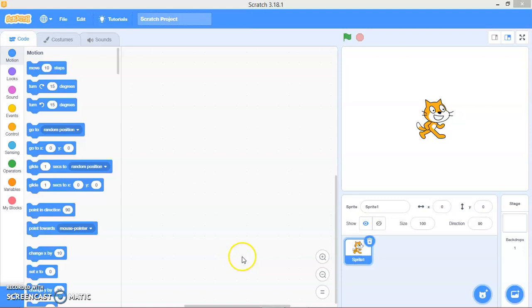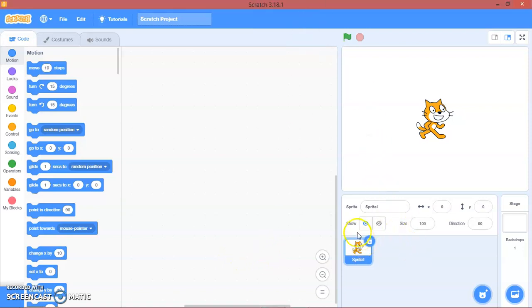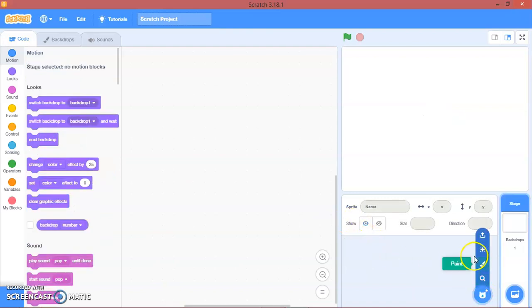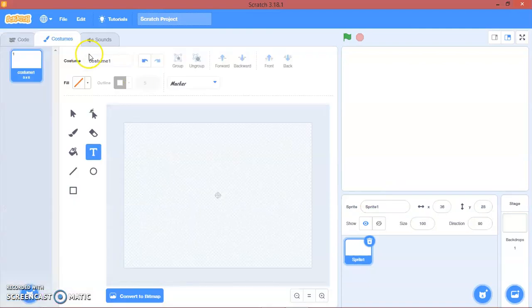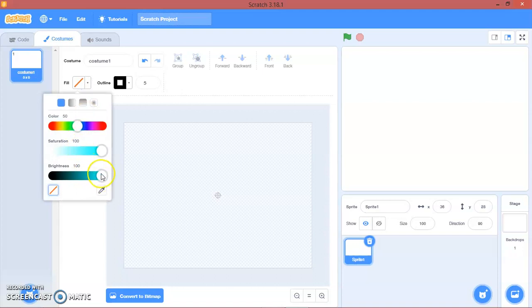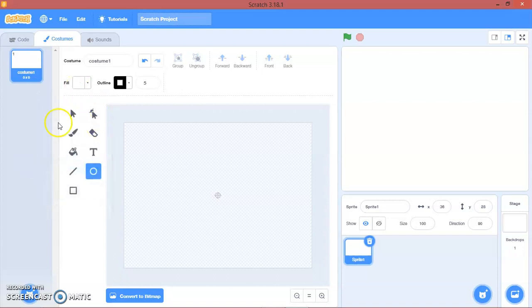So let's make it. First things first, delete the scratch cat. Make a new sprite. We'll paint it. We'll take the circle tool. We'll fill it with white. Outline 5. Hold down shift. Okay, that's good. Put it in the middle.